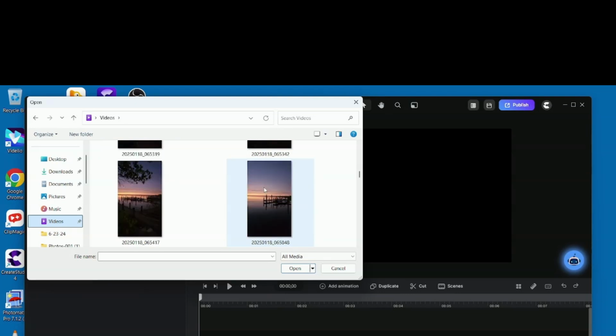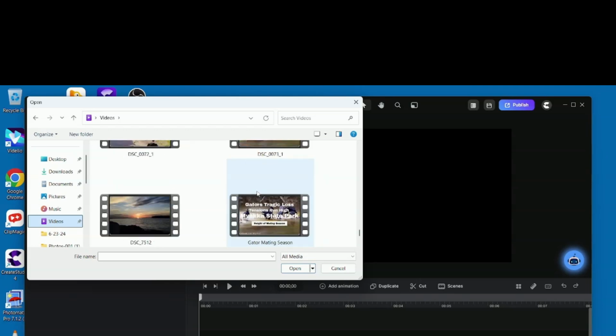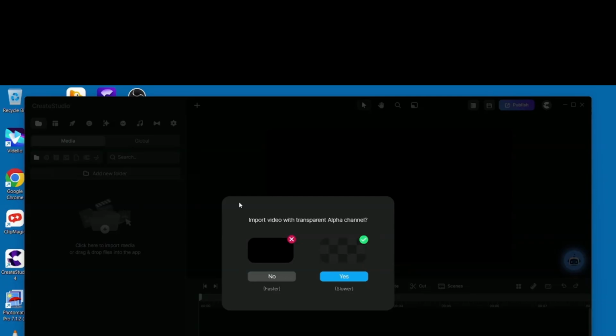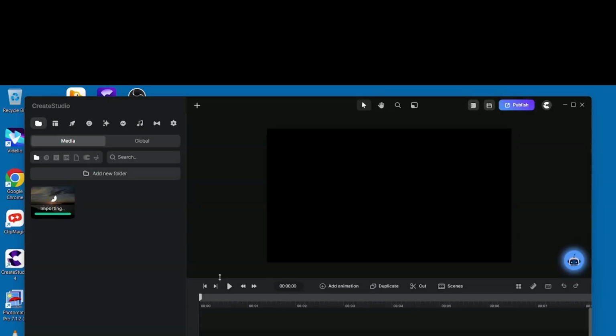And let me just scroll down to it. The hierarchy is a little weird on this one, even though it's set up correctly. Some of the videos I've done with Create Studio, right there it is, 7512. I don't do the transparent, so I'm just gonna say no. So we're just gonna let it do a high resolution pass and a low resolution pass.